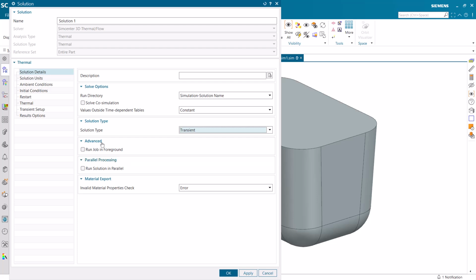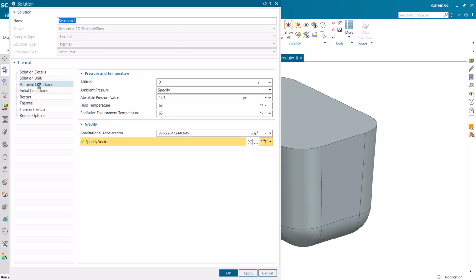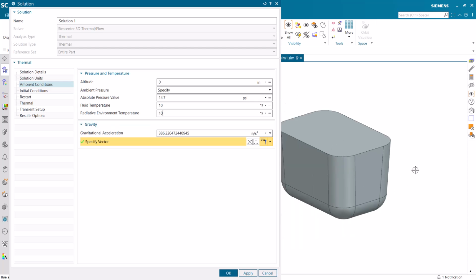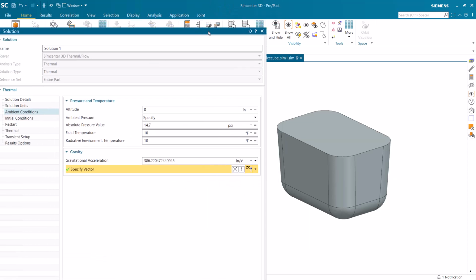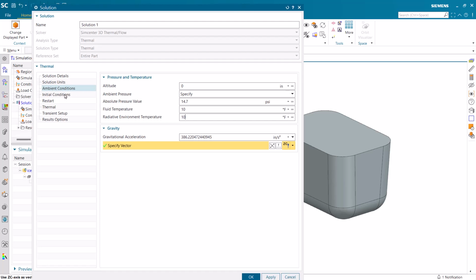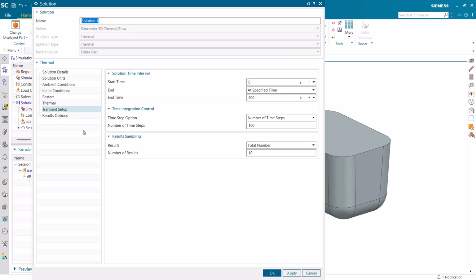Here we can see the advanced and parallel processing options. Solution units, we'll leave those as the current part. Our ambient fluid and radiative environment temperatures we'll set both to 10 degrees. And our gravity vector, here we can see it's currently set to positive ZC, and we can see that's correct based on the orientation of our ice cube. Here our initial temperature, we'll leave that as automatic. We're not going to perform a restart or set any heater controls.